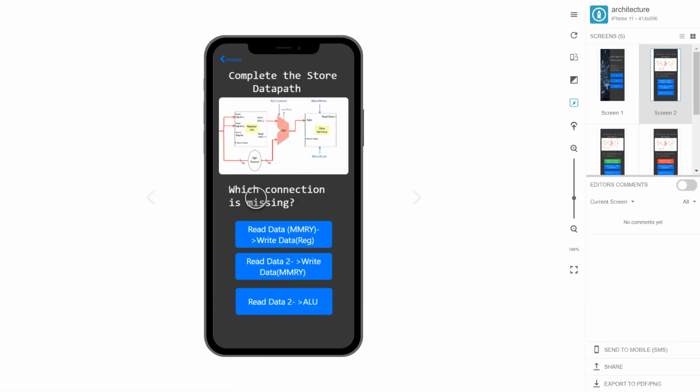So here we have the question, which connection is missing? They would be able to look here and try to decide which connection they would like to say is their answer to make the store data path work. So let's say that they're looking down at these three different options. They have read data from memory and write it to the register. They have read data and write that into the memory, or they have read data and write that into the ALU. So let's say that they choose read data from memory into write data for the register.